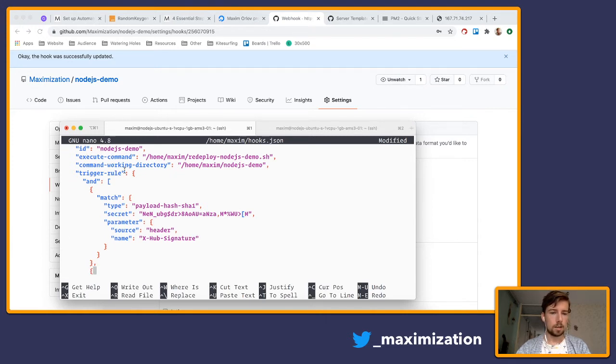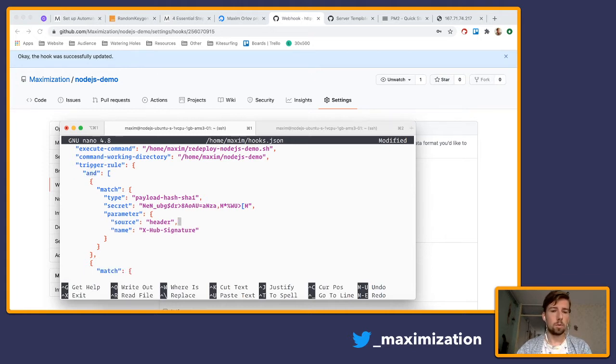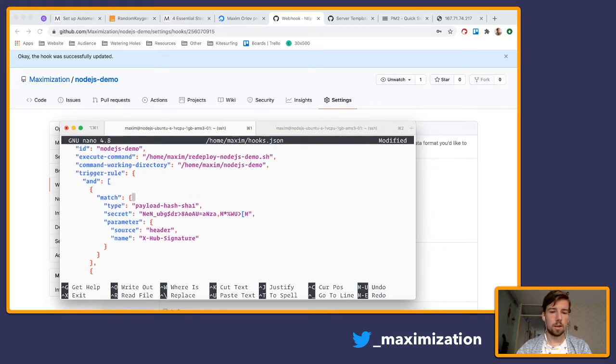That's basically telling Webhook, by the way, the trigger rule says, hey, I want you to execute the redeploy script only if all the rules in this array are met. And there's two rules. The first rule is saying the payload needs to have this secret. So not the payload, the header. So it's looking here at the source header, and the header name is x-hub-signature, which is what GitHub is using to pass on the secret to us.